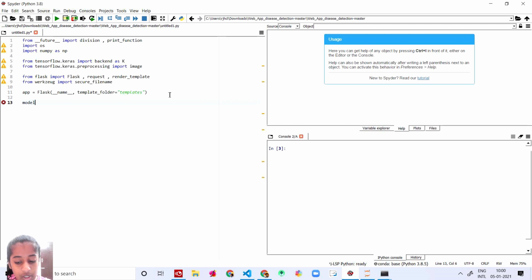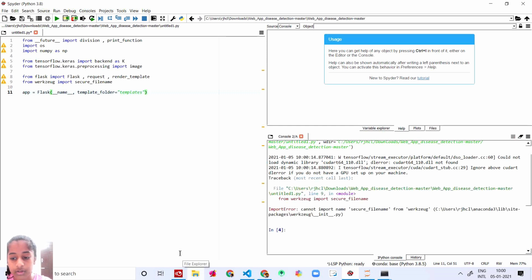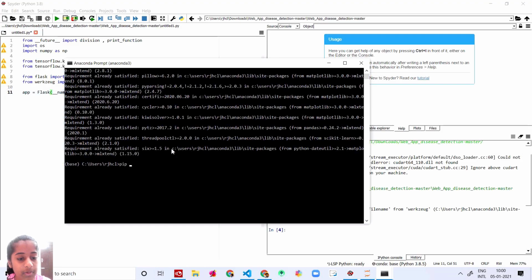I'm going to say model is equal to, okay, first let me run this. Yes, after running this, I'm going to open, and it says cannot import secure_filename from werkzeug. Okay, let's do one thing. Let's move up here and say pip install werkzeug.